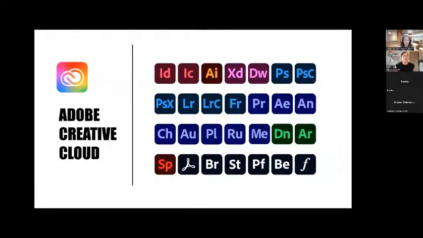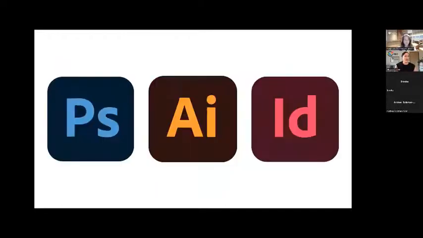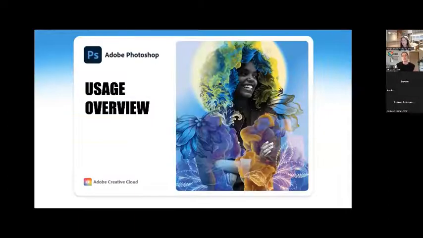So as we all know, Adobe Creative Cloud has a ton of different apps. And I think for the most part, most marketers, the ones that we're most familiar with are Photoshop, Illustrator, and InDesign. And before we dive into InDesign, I think it's really important to put InDesign into context with these other two and talk about when it's most appropriate to use each.